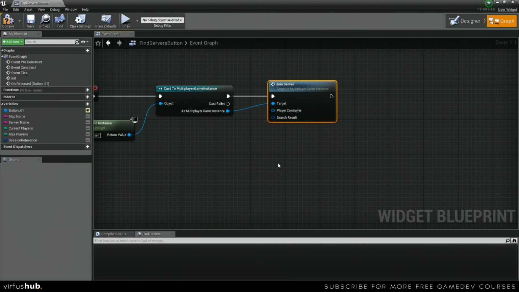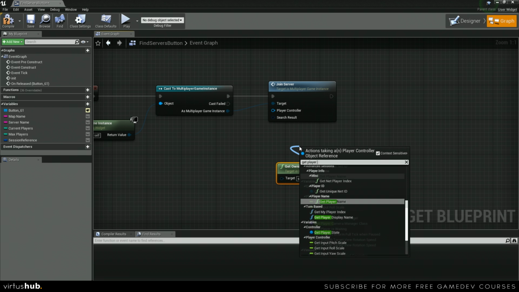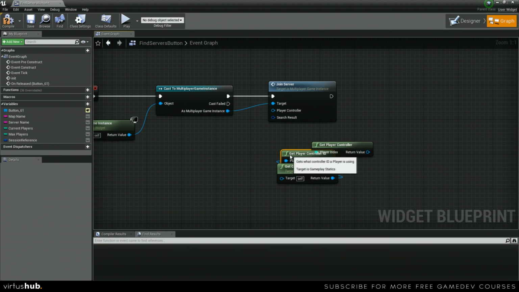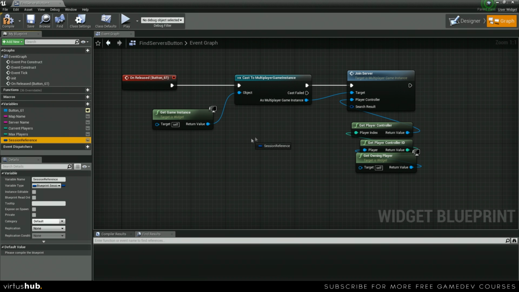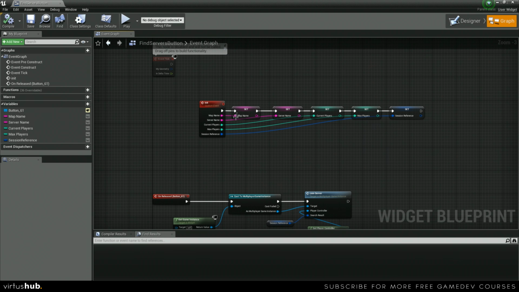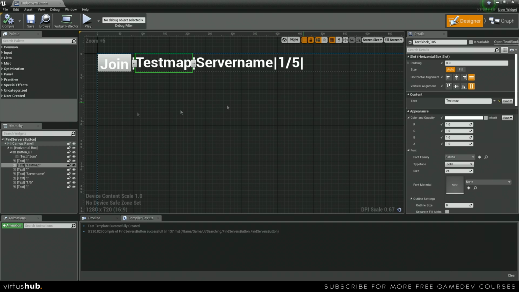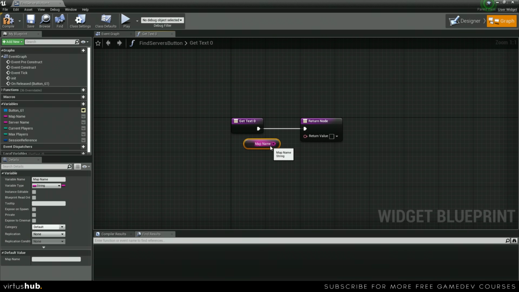For our player controller, we can get owning player, then get player controller ID and get player controller. Then we're just going to plug this into our player controller, and our session reference is going to be our search result. And that's it for the functionality in this one, except we need to add some binds to our text. So let's just go over and click on our test map, bind, create binding, and then we're just going to set this to map name.